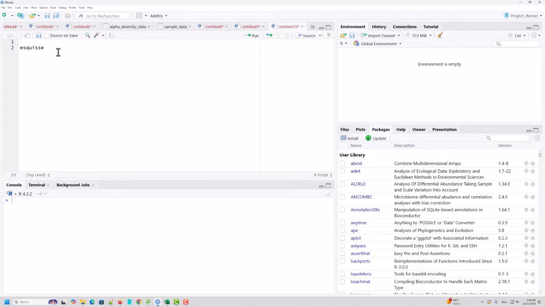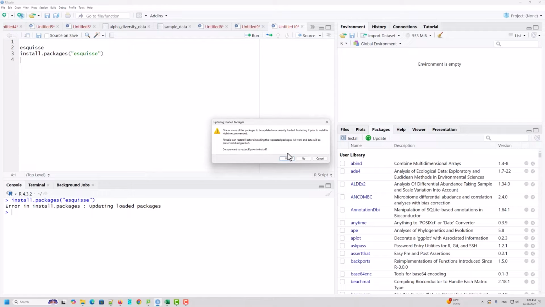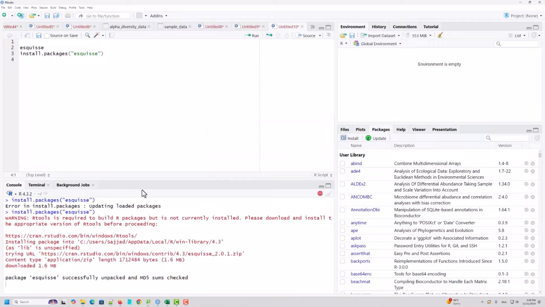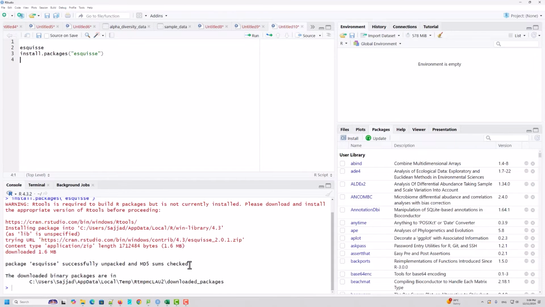For installation there are two ways to install this package. The first one: you write install.packages, then double quotation marks, and then the name of this package. Then run this command, and R will install this package. Okay, it is successfully installed.